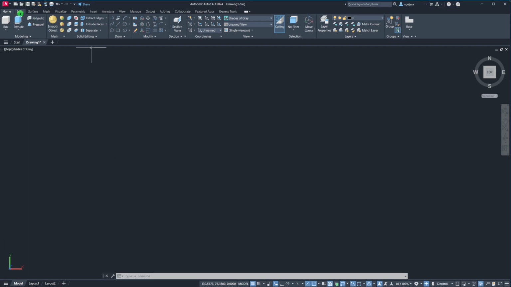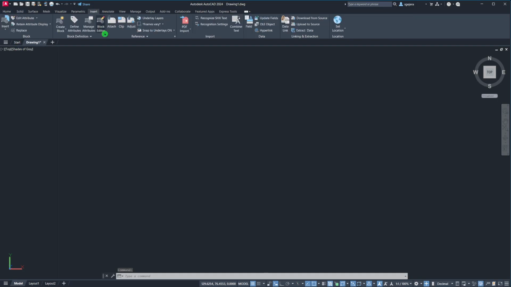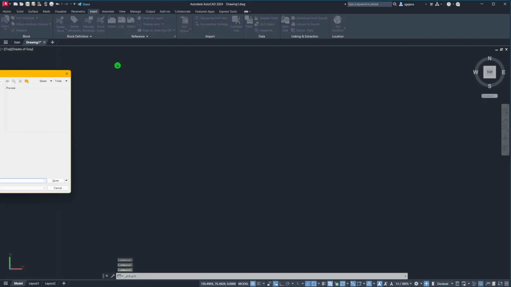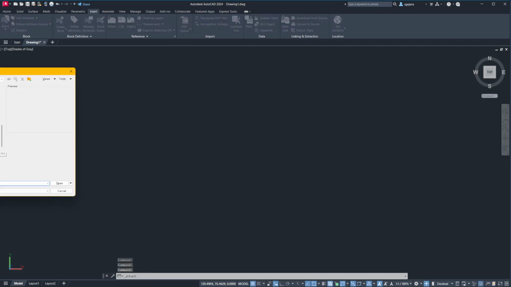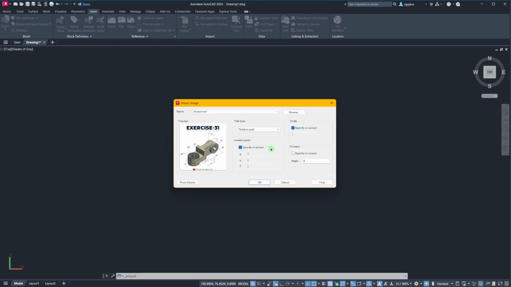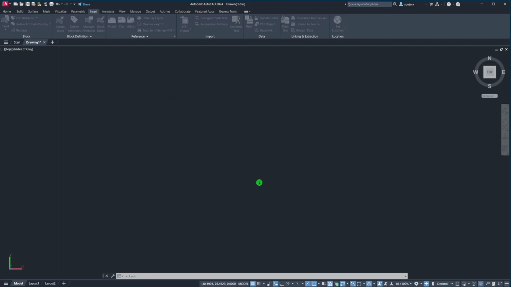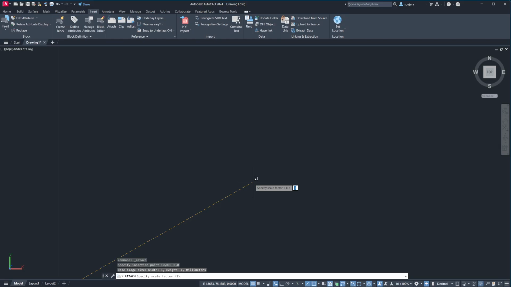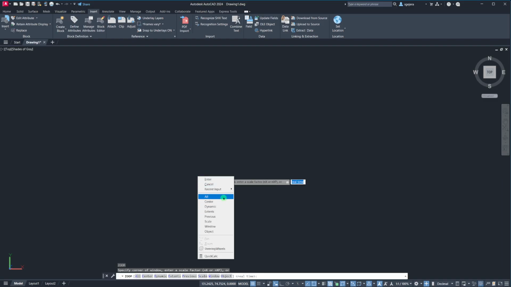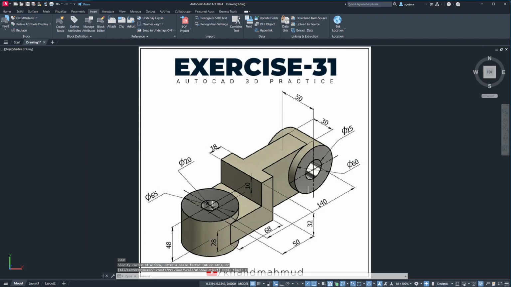Okay. Again, what I'll do here is go to the top view. Then we insert an image, attach again. And what's the name? 3D AutoCAD. I'll just place this at 0,0. Scale factor of 1, enter, and again let's zoom. Zoom extents, because I'm losing my image. Zoom extents, there it is.